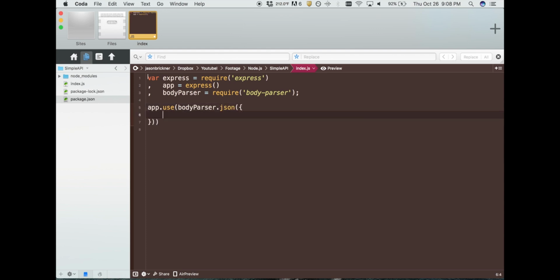bodyParser.json, and I'm going to set a size limit of maybe, it doesn't really matter because we're not going to post anything large, but in a real production application, you would not want to allow JSON over a certain size, because then your server will be hung up parsing that JSON forever. Someone can post 10 megabytes of JSON, and then you're going to be stuck for half a second or a second or two, however long it takes depending on the specs of your server, which is really bad. So you want to be able to limit, at least in this very simple way, the size of the messages that come to your server.